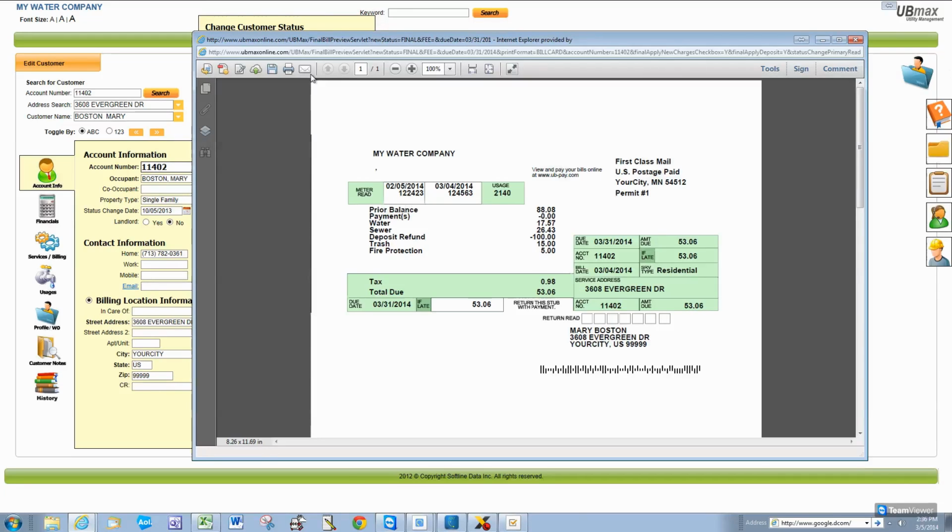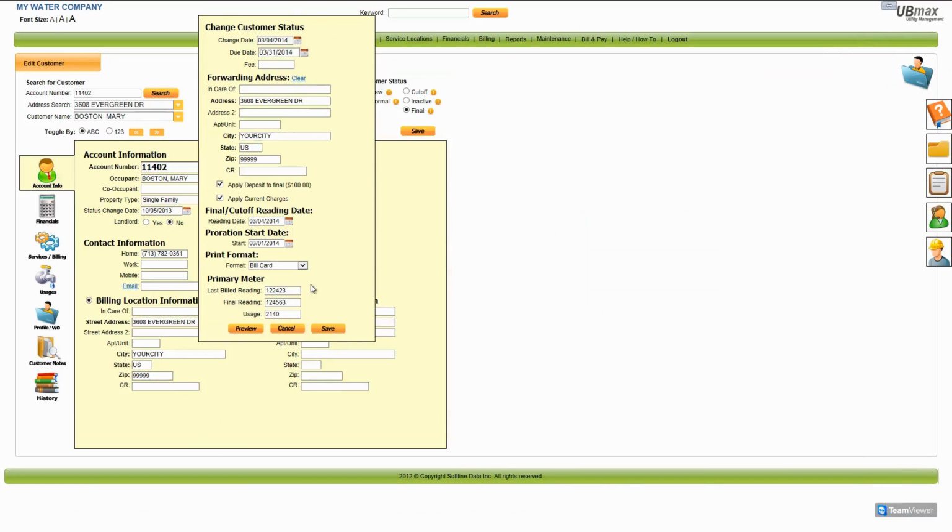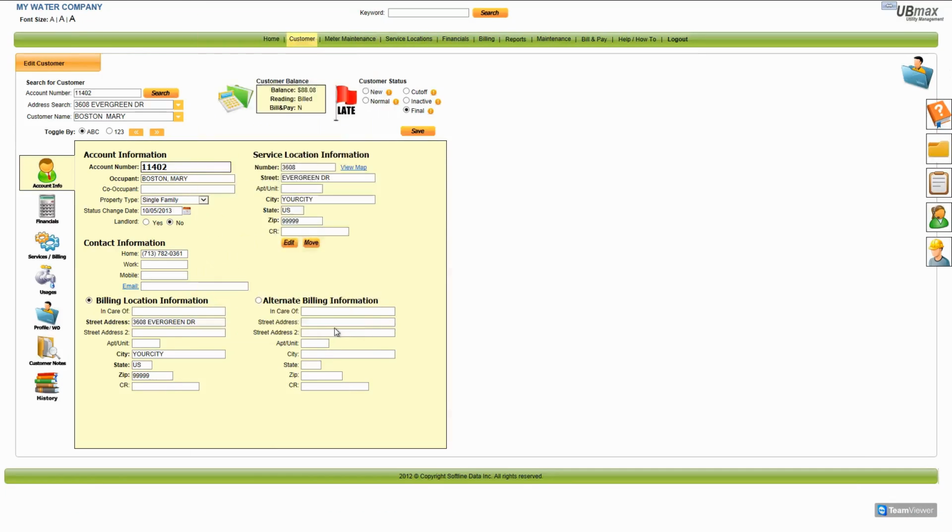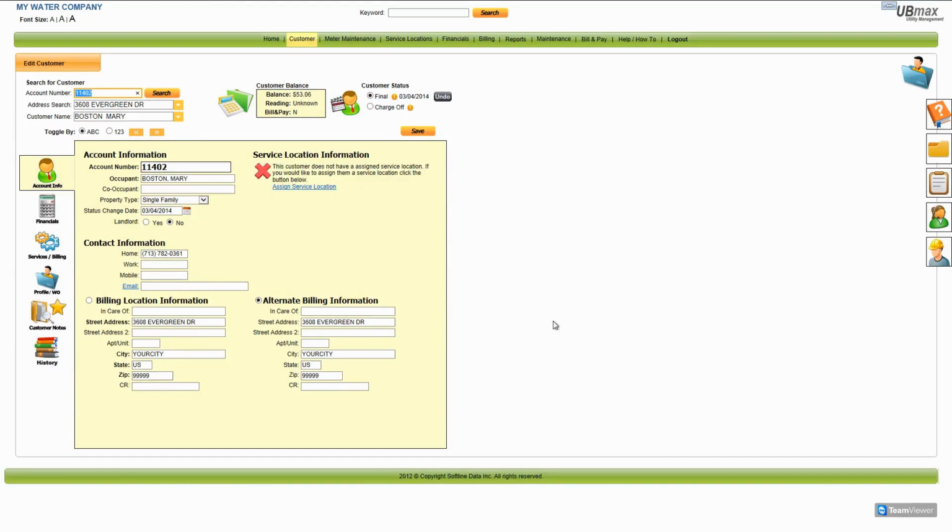And then again, you can just email this directly to the customer if you want to. All right? And when you save that, now I'm going to save it here. And there it's saved, and that's all there is. And if you notice, it takes them off the address now, so you can put somebody new in there if you have somebody new that wants to go in there right away.